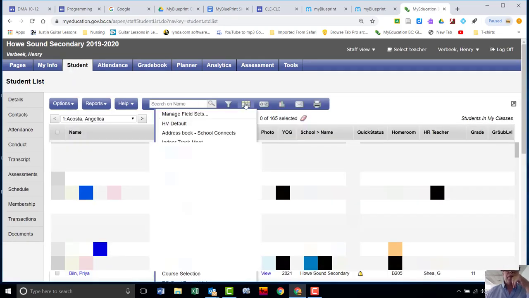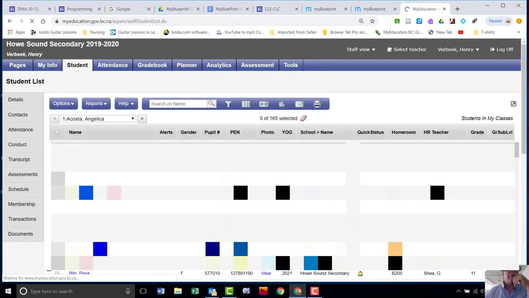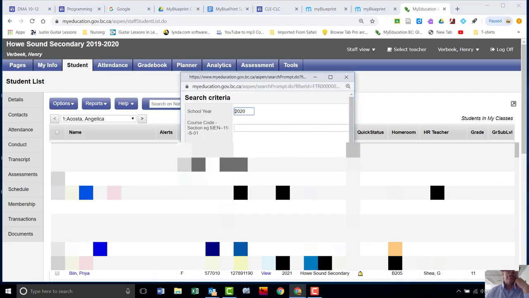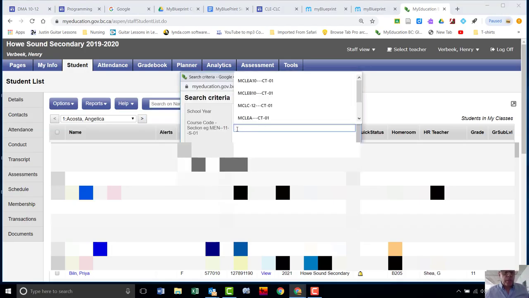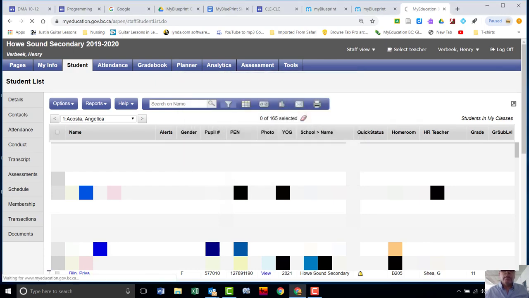And I'm going to manage my field sets, and I'm going to go to the default field set. So this is all my students here. And then what I can do is filter, if I want to, by course selection. And I can place in that course code. And I can submit.